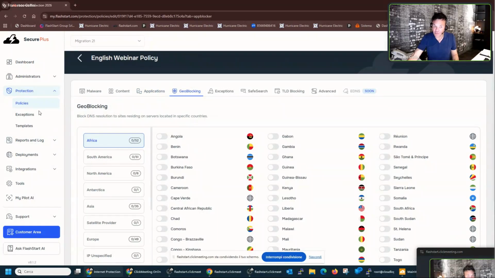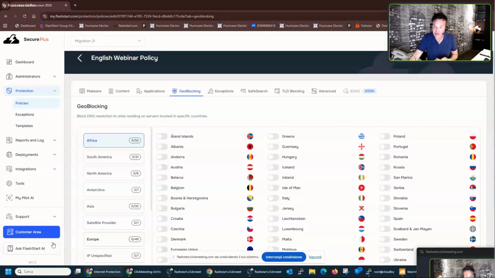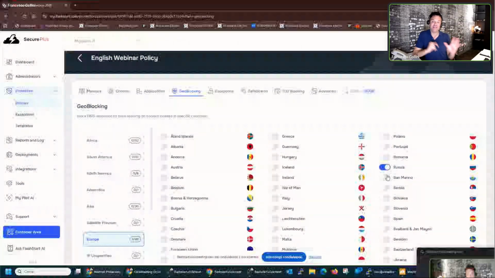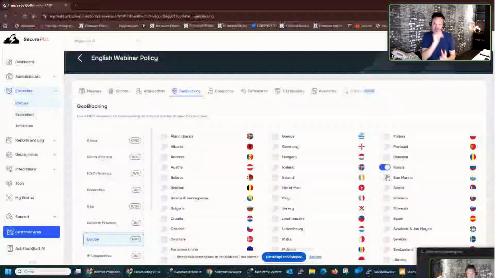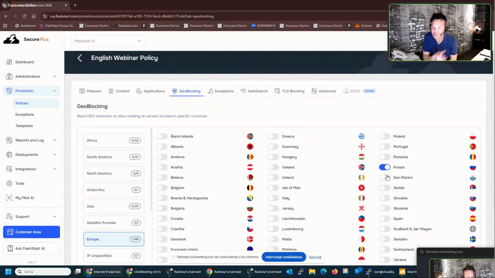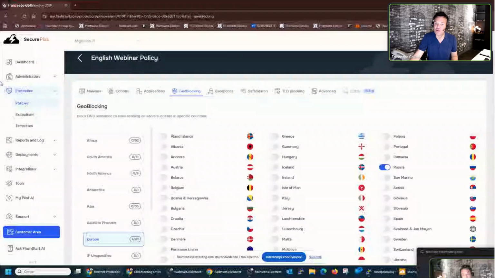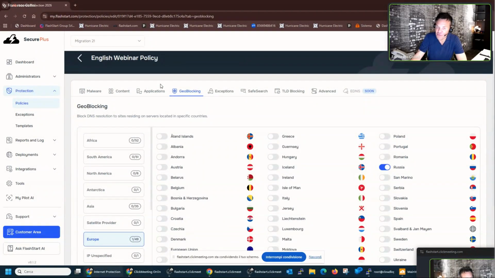Geo-blocking, another interesting one. We can block DNS resolution towards dangerous countries. For example, in Europe right now, it's suggested to block traffic toward Russia. So you can block every DNS resolution landing at Russian internet IP space. If you want to increase network security, probably the geo-blocking module should help you.